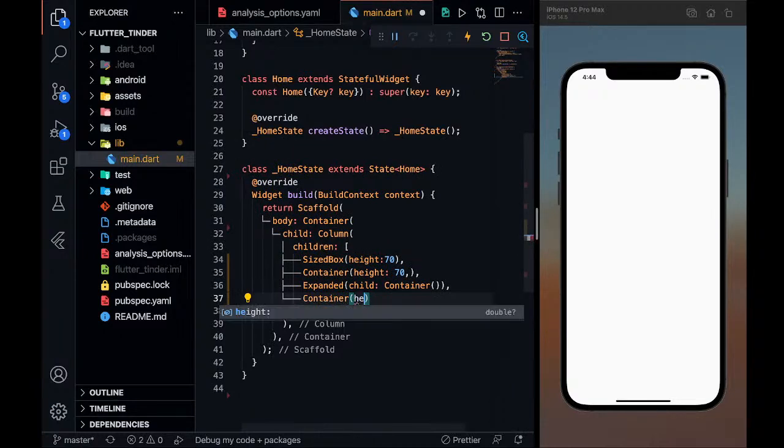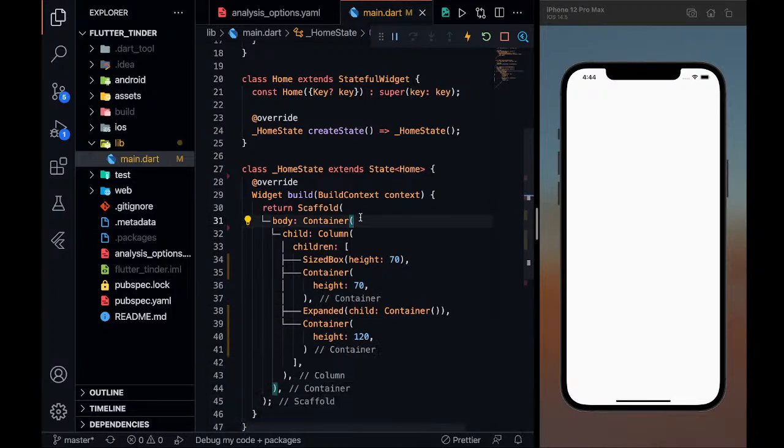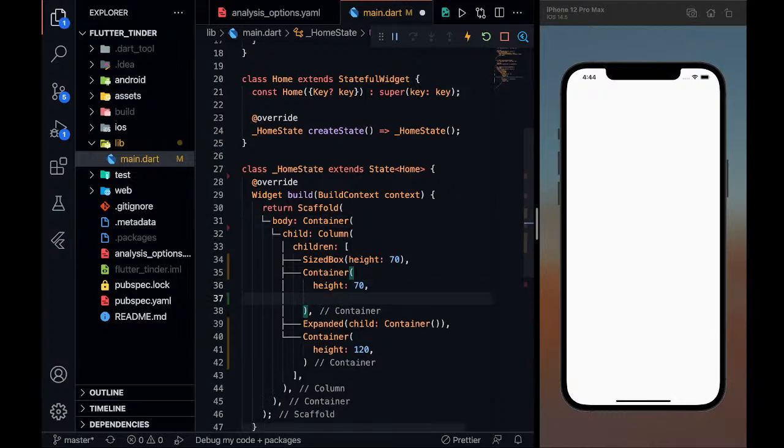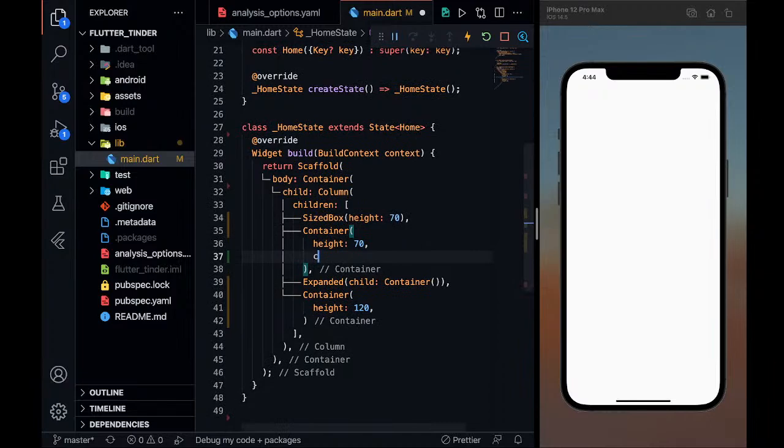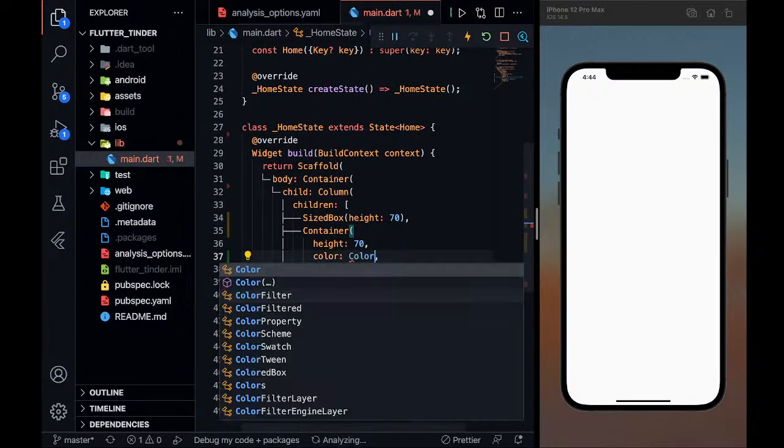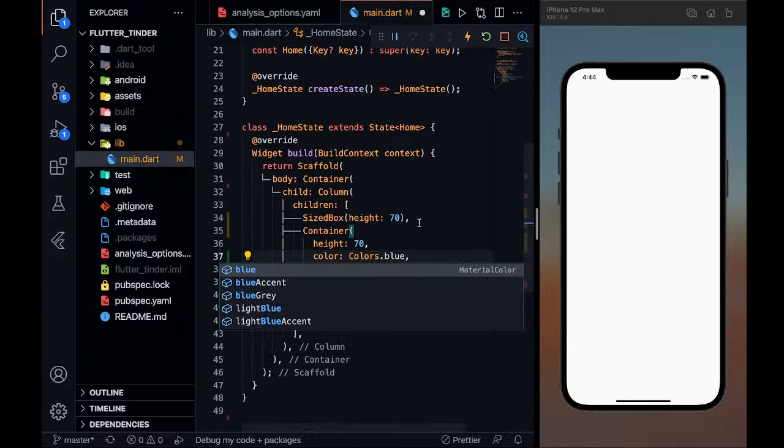So let me just keep its height as, let's say, around 120. If I just save it, you will not be able to see anything because I have not defined any colors to my containers. So what I'll do is give some colors to my containers. Let's say this is my first top bar, so I'm going to give it some color as, let's say, Colors.blue, right?